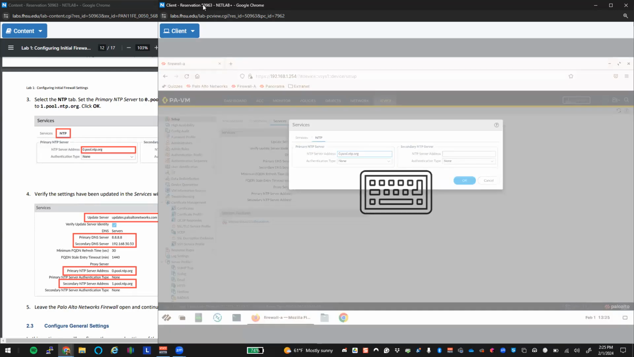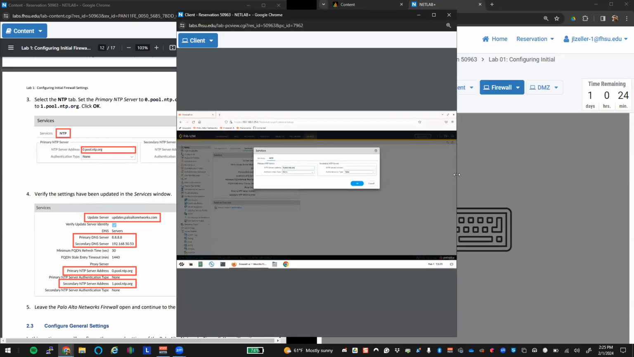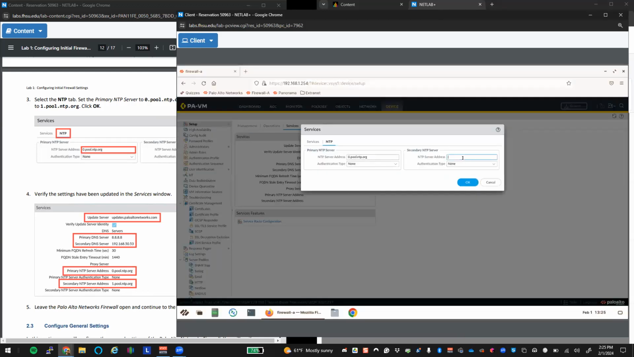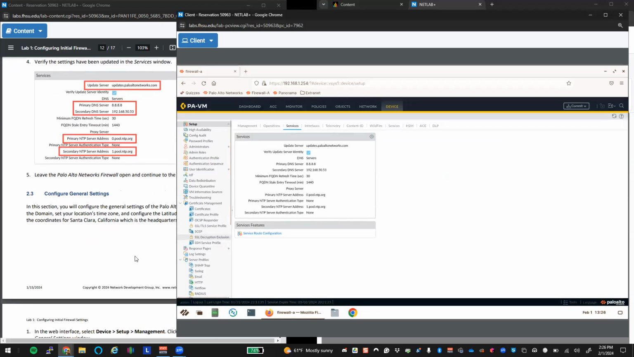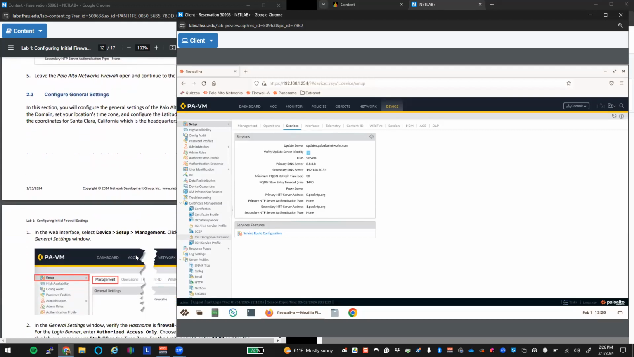And does it have a setup secondary? It does. So that secondary one is going to be 1.pool.ntp.org. All right, we can go ahead and hit OK. We can see that that all got updated on that side. All right. So now what it's saying is we want to make sure that we're going to set your time zone. And here you're going to configure the latitude and longitude that aligns with the coordinates for Santa Clara, California, which is the headquarters for Palo Alto.